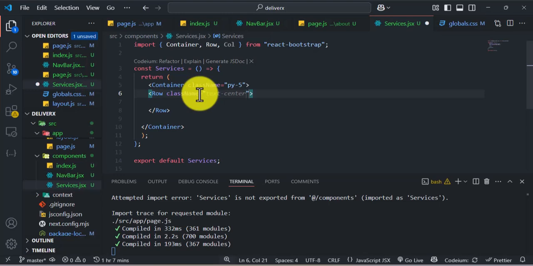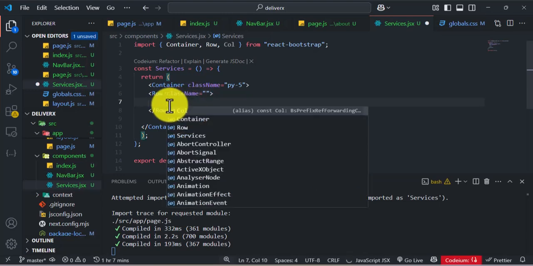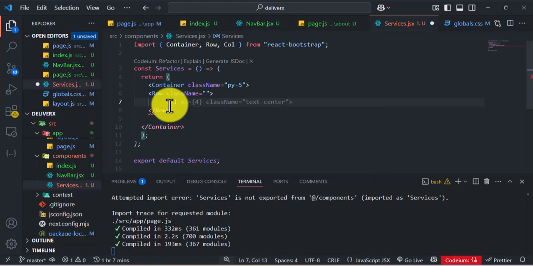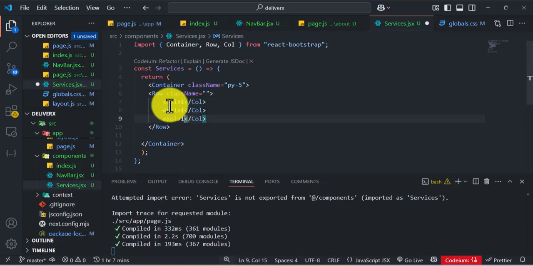Okay, let me not do that yet so that we see how it works. Let's just create a column first. Let's create a column. Let's see this column 1. To duplicate, just put your cursor on there and press Shift Alt down arrow. Then I'll do 2. Then I'll do 3.